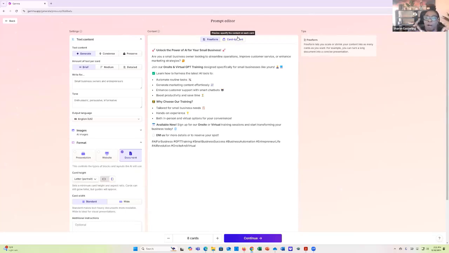Now, card by card is those pretty little sections that you see. Of course, you could still put that in an 8.5 by 11 document, right? Card by card. I like to freeform it because then it gives me some other flexibility when I want it to visualize it a different way or when I want it to make it longer. So I do freeform. So that's all we're going to do here, freeform.